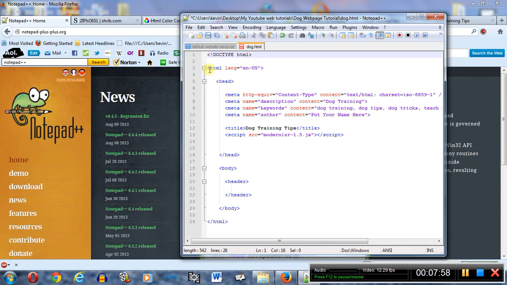The next line you want to write is html space lang equals quotations en-us quotations, and you want to end your tag. And what this is telling the browser is that you want the language to be in English, United States. Simply put, okay? And then you want to place things in a header tag here. And within your header tag, you want to put these meta tags.